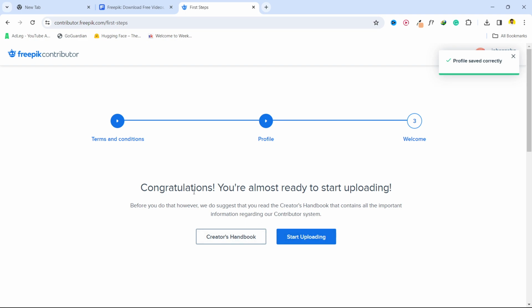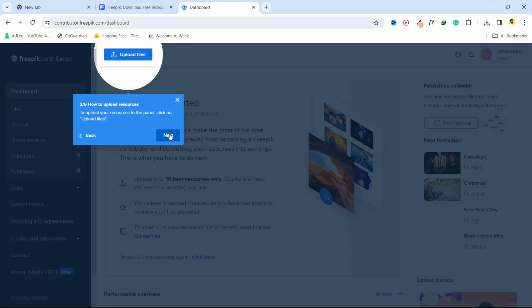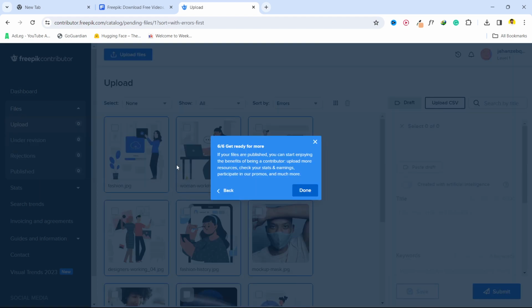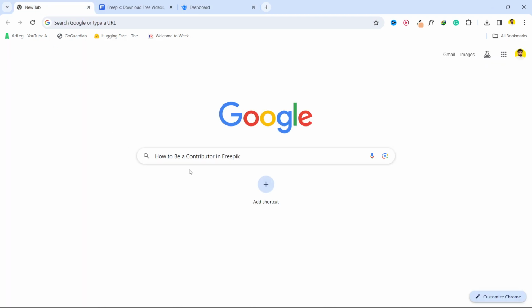And here you can see congratulations, you are almost ready to start uploading. And if you want, you can download creator handbooks, and then you need to click on start uploading. So this is the dashboard where you can upload your content. Here you can see. So this is the process by which you can be a contributor in Freepik.